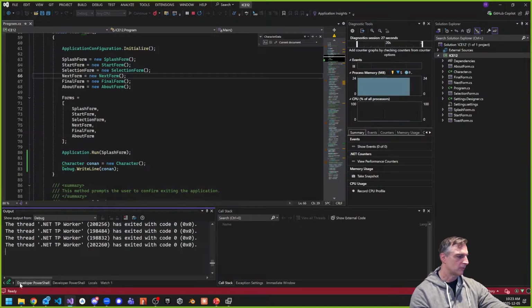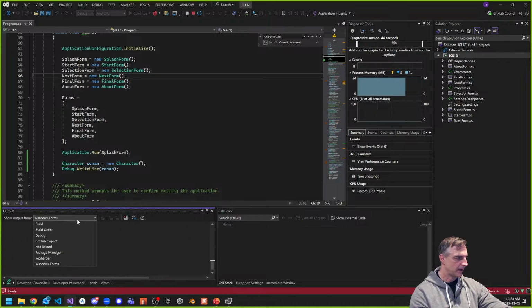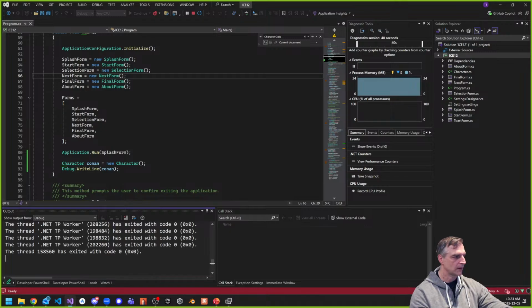So where does this belong? Well, it belongs here. So how come I can't see it? If I go to debug, that's what I'm looking at, right? I can also look at Windows Forms. These are all the Windows Forms things that are happening. You can see all those fields. And I can go, I go back to debug.